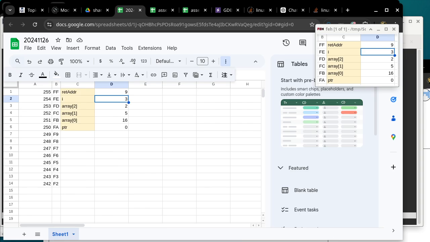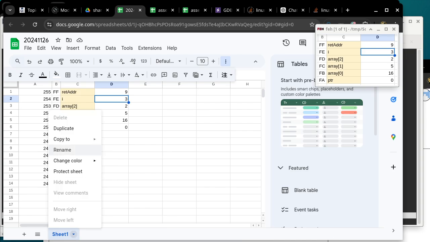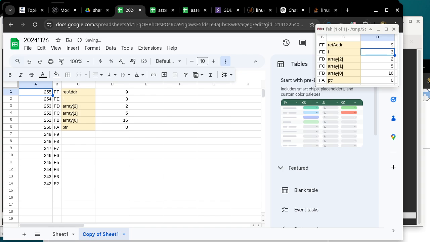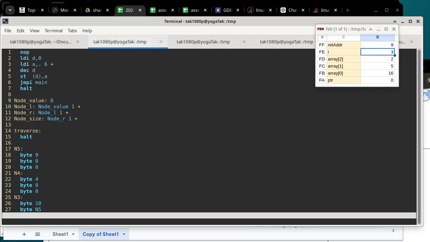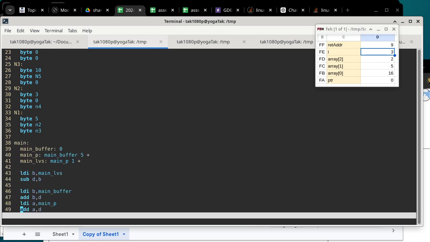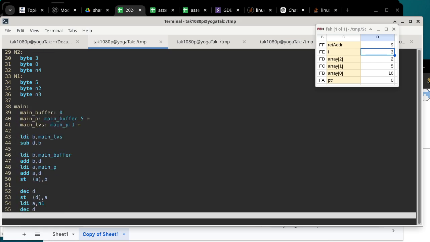If I go back here, I'm just going to make a copy of this, duplicate. The duplicate here is going to be for traverse. This part is still the same, but these are going to be a little bit different, so I'm going to get rid of these and also get rid of these. Now we switch back to the code, and we ask how many bytes we need for the local variables of main. There are only two. Buffer is 5 bytes long, and P is only 1 byte long, so there are 6 bytes altogether.